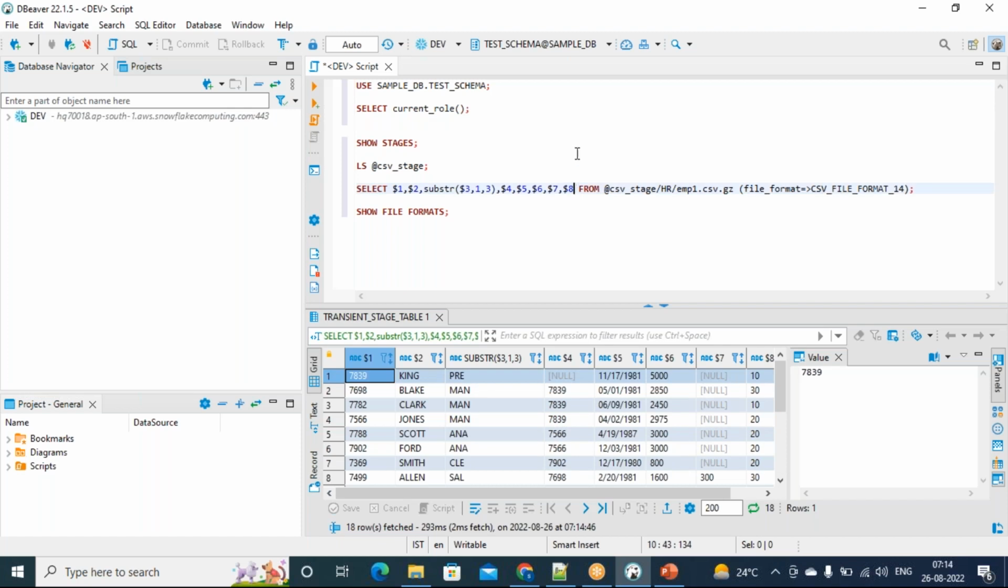Now I want to take one more column by adding these. This is actually the salary column. This is the commission column. I want to have one derived column by adding these 2 columns. I want total salary from this data. How to do that? This is the 6th column. This is the 7th column. What can I do here? $6 plus $7.